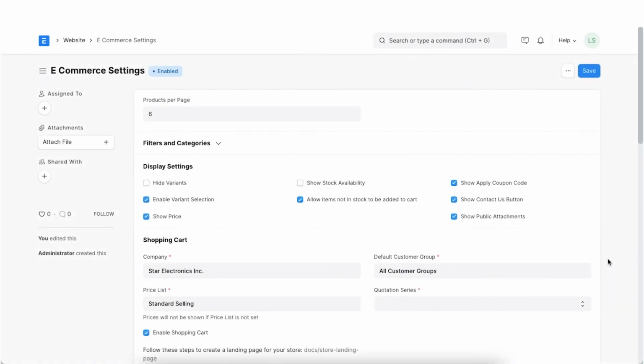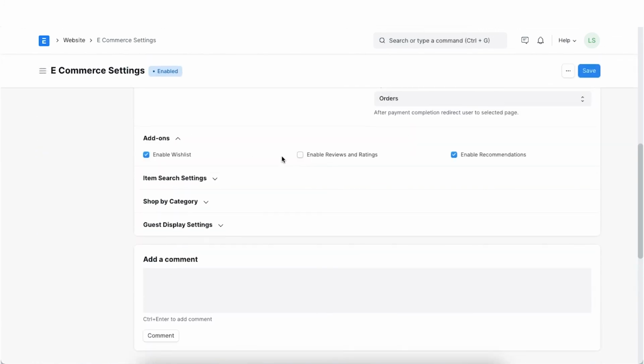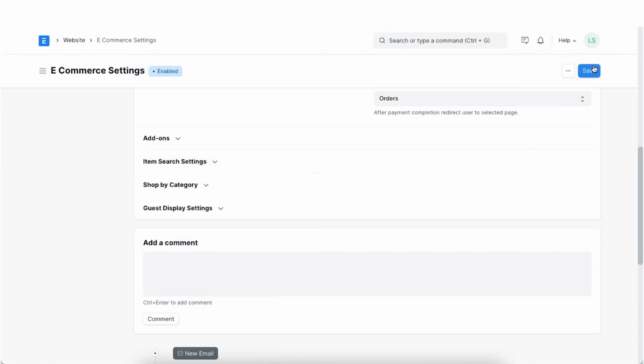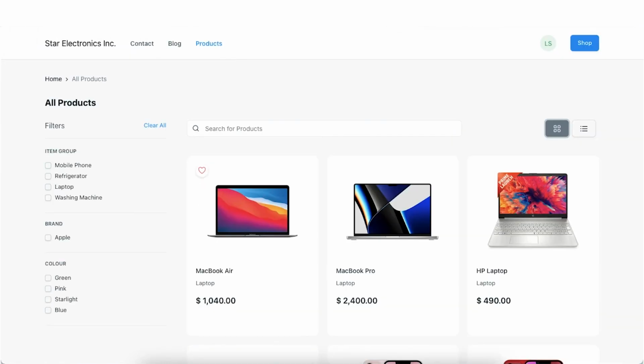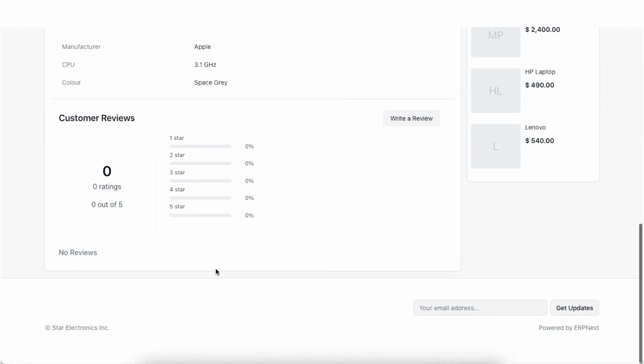Once the customers have purchased an item, it's essential to receive feedback since that will help the company measure the product's performance. We can enable this by adding reviews and ratings for the item. We can go to the settings and click on Enable Reviews and Ratings in the add-on section. Once this is done, there will be a provision on every website item's page to leave a review of the product.